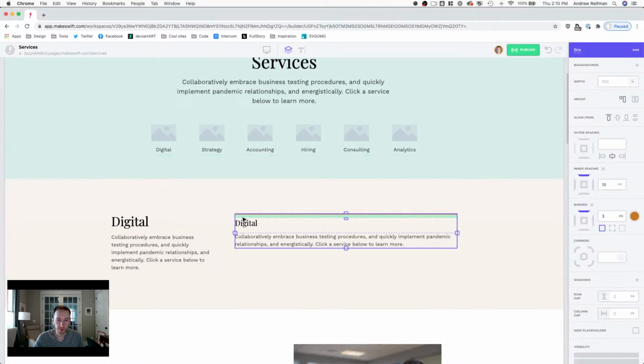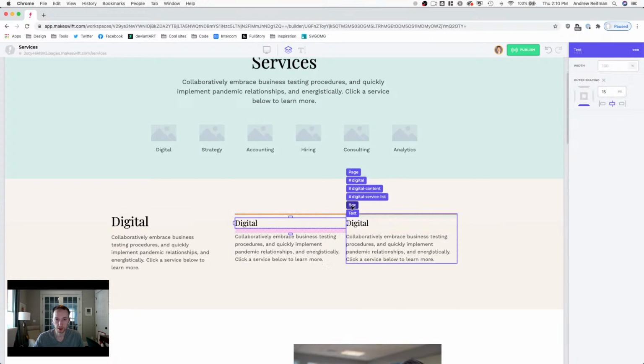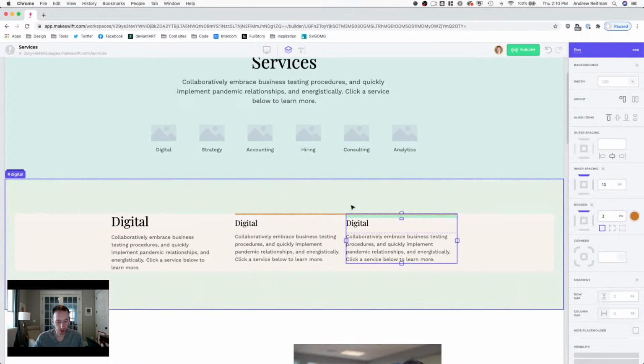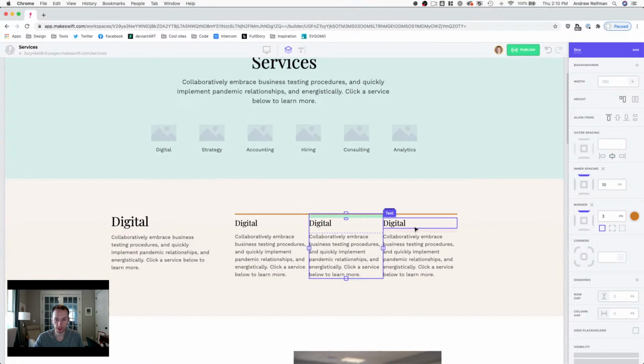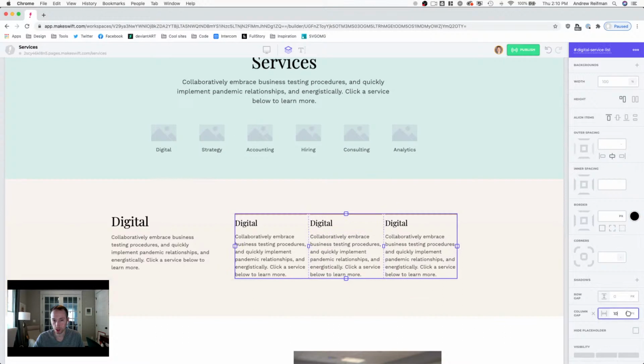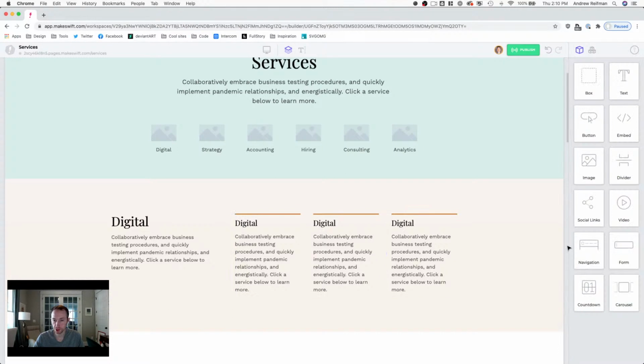So let's take this box, copy and paste it to the right. Make sure it's inside of digital service list. And I'm going to copy and paste it again, or duplicate it again, and it automatically goes in the same row. Let's give this one column gap. And let's give some row gap too, because we're going to have these on different rows.